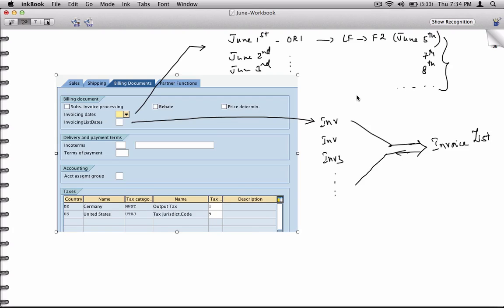Now, in order to achieve this, there are a couple of things that have to happen behind the scenes, which we will talk about when we visit billing document type configuration. Until that point, if you remember this concept, that's good enough. Next, these are important as well, but we'll discuss it at a later point.